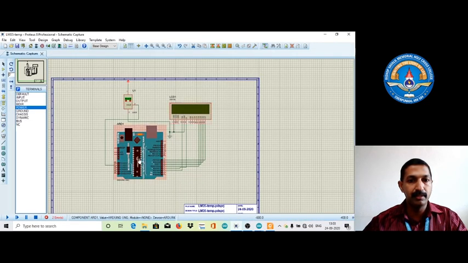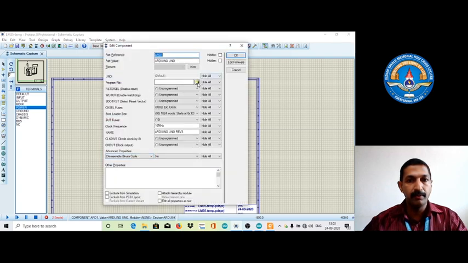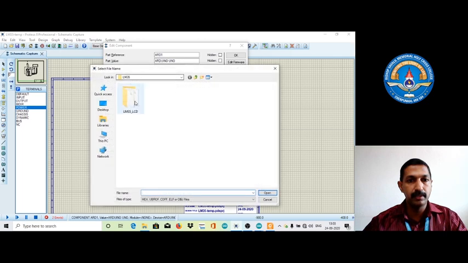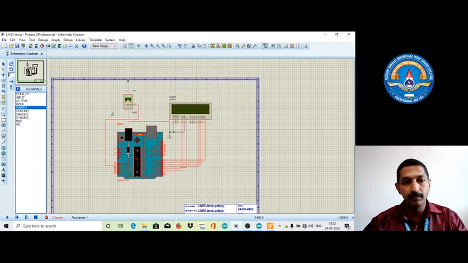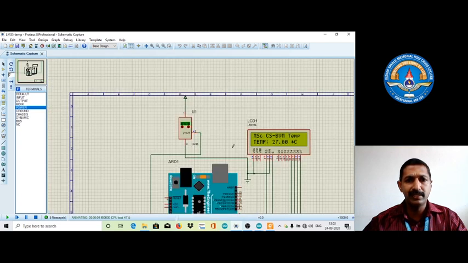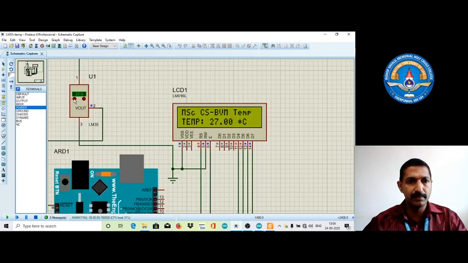Then back to our Proteus design, adding our program to the LM35 LCD. Save it and run it. The temperature is 27. Where did we get this from? This is the LM35 temperature sensor. When we click on this particular red button, the value should change, and you can see the value on the LCD screen.